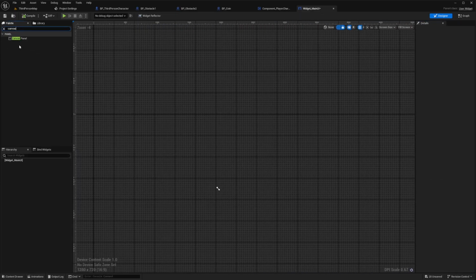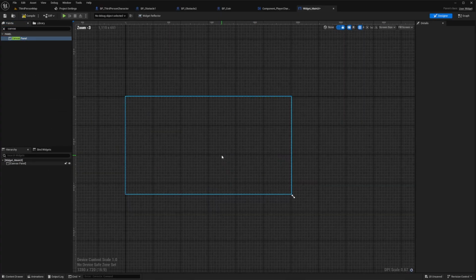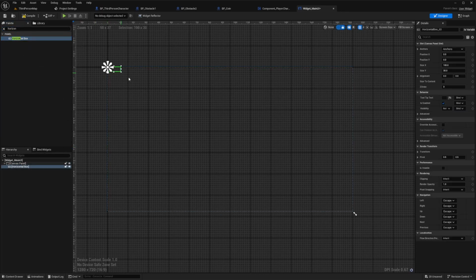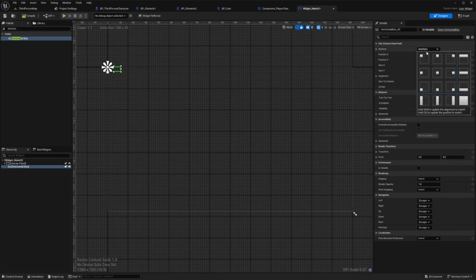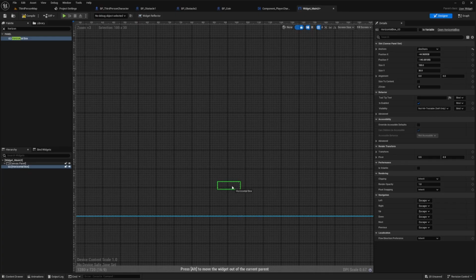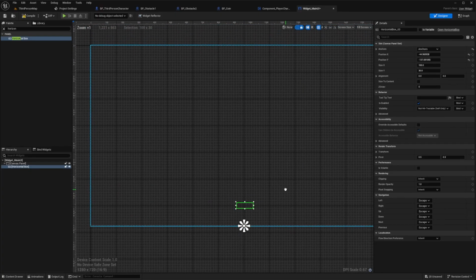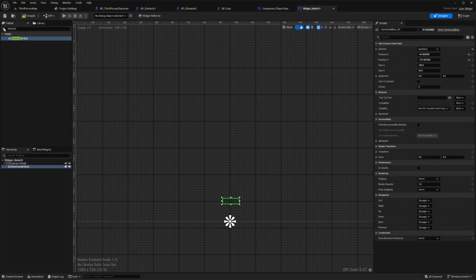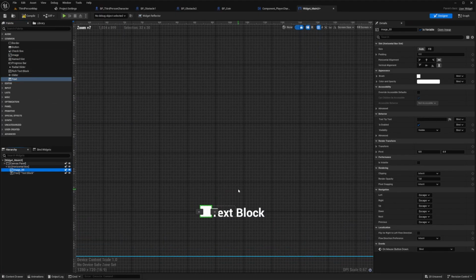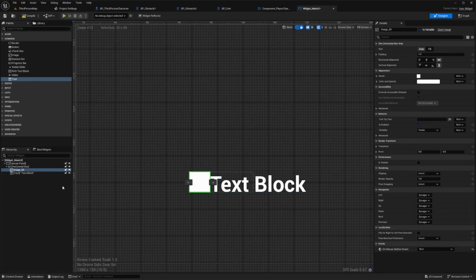All right, so first thing we're going to do on our main UI widget here is add a canvas panel. Go ahead and add that right there, boom. All right, so we want, let's do a horizontal box. And we can place this, let's put it down kind of in the middle, down center area, should be fine. And within the horizontal box, we want an image and text. And this will be for our coin count.